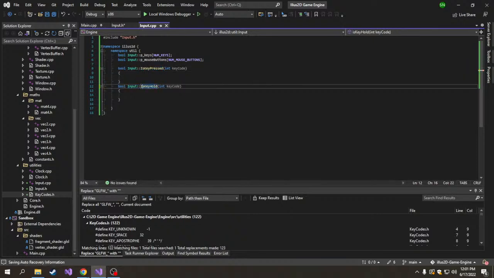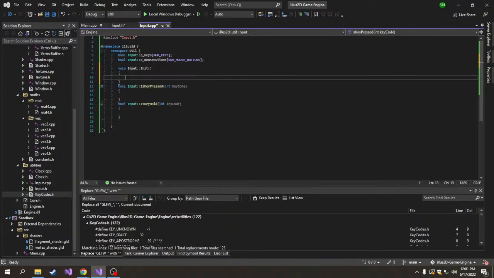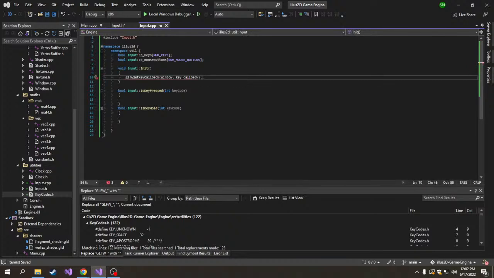I'll make a void input init. Kind of British people accent kind of thing. Alright, so what this init function is basically going to do is set a key callback for that.